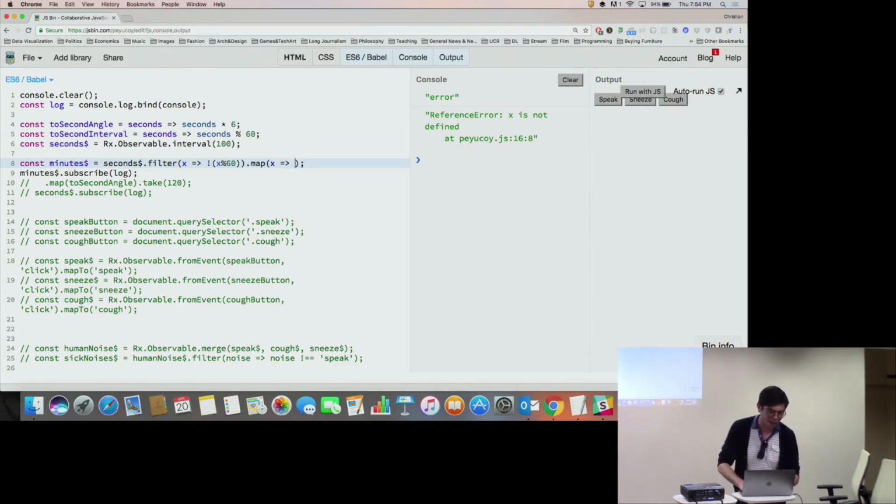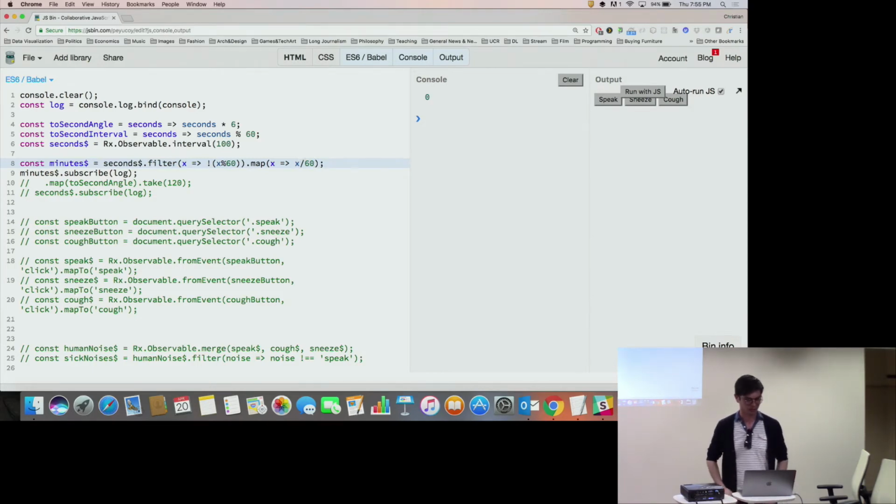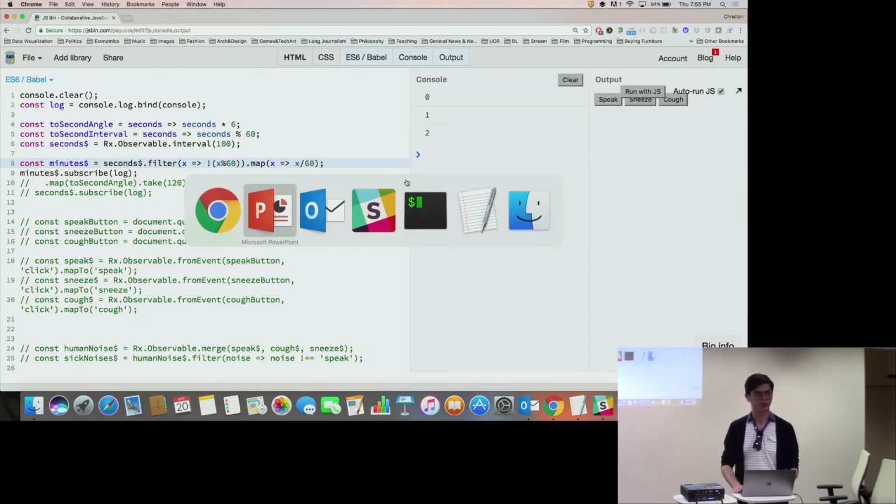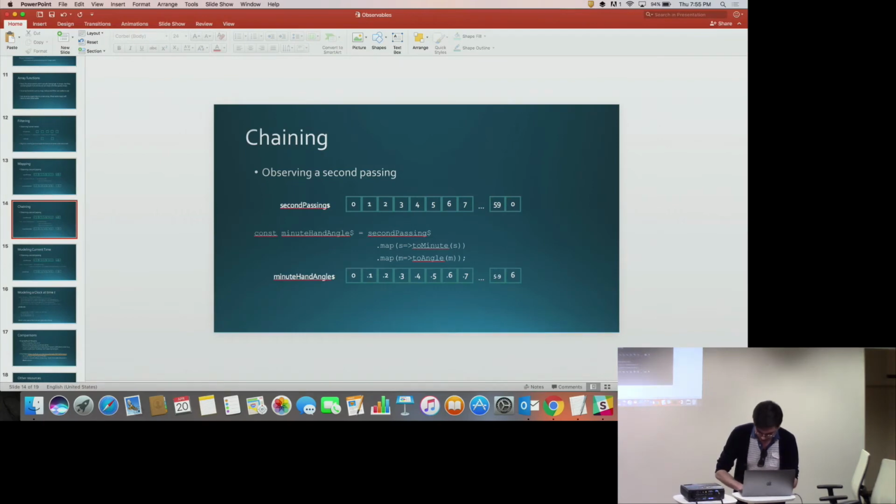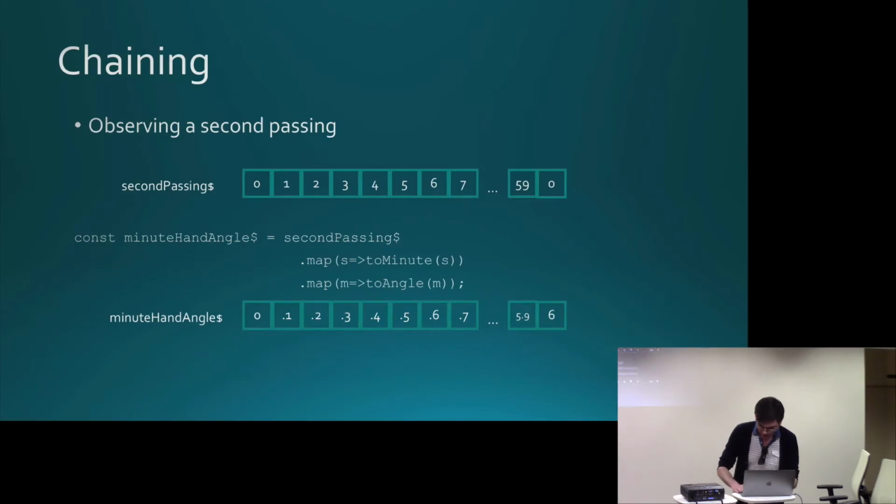So then the map, the reason x modulo or divided by 60, and then I need to actually, that should just work. There we go. All right, cool. Okay. Everyone good so far? Learning stuff? Yeah? All right. Cool. Hopefully not learning math and learning observables instead.